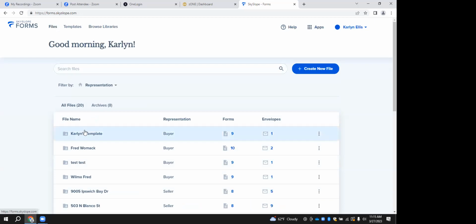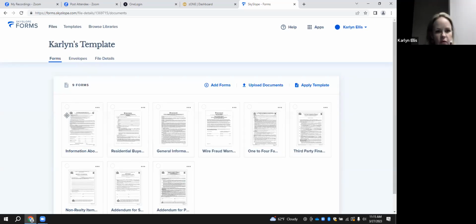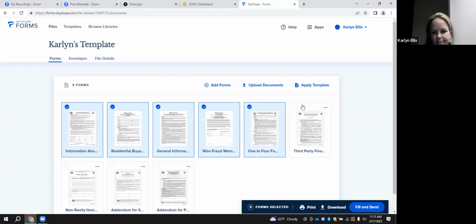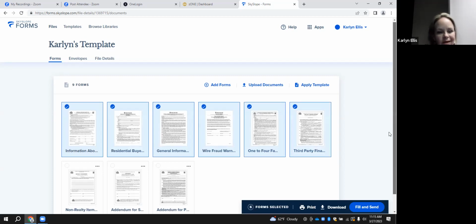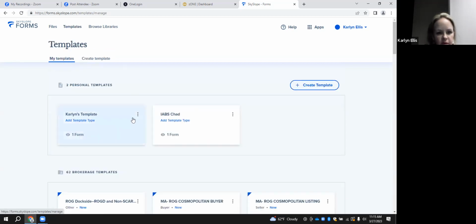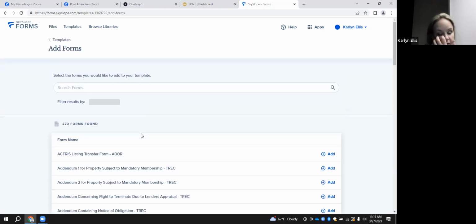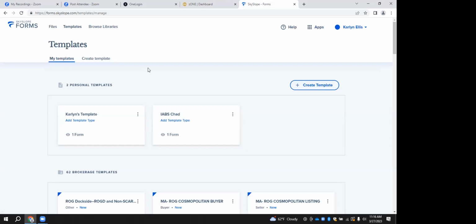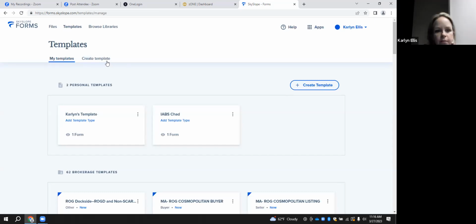Yep. Actually, let me go back to this. So when I go here, I think I can just do it. No, it's only allowing one form at a time to be applied to the template. Well, that's stupid. Hold on, let me go back into templates. I can add forms. That's what you need to do. So you're going to start the template with one form and then go into the actual template and add the rest of them. Okay, thank you. Yep. All right.